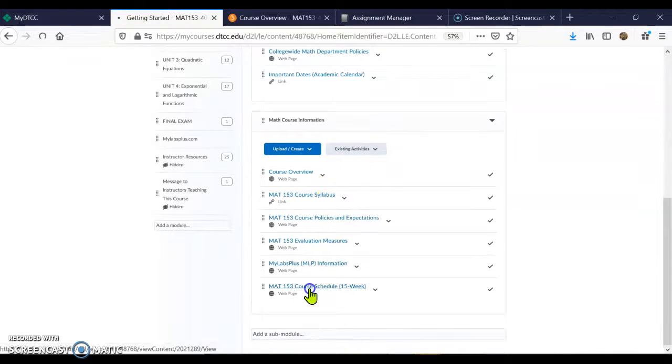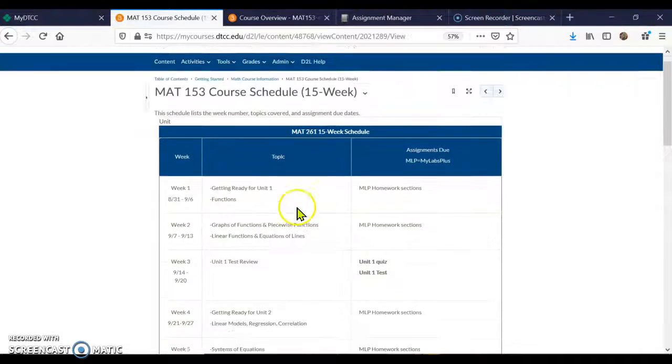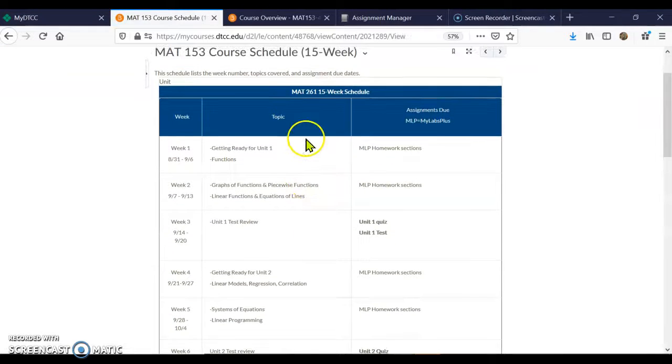And then, of course, we got a schedule. Schedule is a nice thing to make note of because it's a real easy way to just stay organized as far as what's due for the week. In my announcement for the week, and then again the schedule, I made note of what's due. Again, by this week, I mean the end of next week, so that'll be September 6th. You want to make sure you get these first two sections of Mylabs Plus done. The getting ready for Unit 1, and then that section titled Functions.